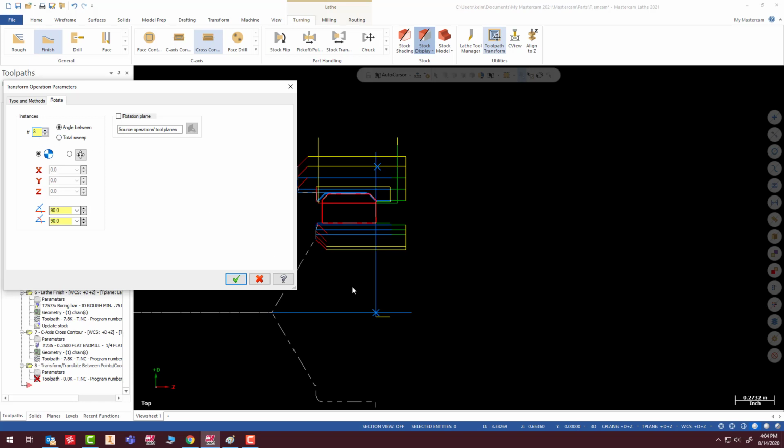And now it's asking me how many instances I want. In this case, I want 3 additional. So it's additional instances besides the one you have. If you pick 4, it's going to do this top one twice. So it's just how many more you need. And I'm going to leave this on angle between because we know that it's 90 degrees between each of these. Total sweep would just put all 3 of them in a 90 degree angle. So it would basically, within 90 degrees, have 3 more instances. So we definitely don't want that. So 90 degrees between each one, that sounds good.